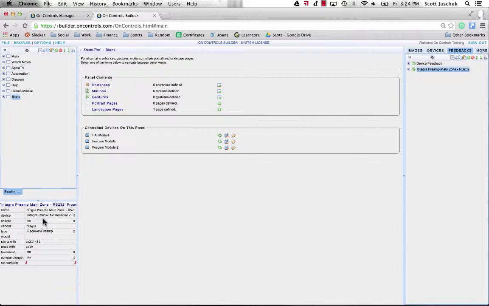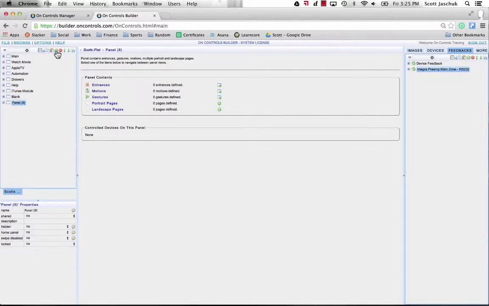Now, where you put your feedback is up to you. You can put it on any page, any panel that you would like. What I'm going to do for this scenario is create a brand new panel and a brand new page. So inside my panels window, click on the green plus sign. We see we have a new panel. A couple things you can do with that panel. I'm going to rename it, just label it as feedback, and hit return.